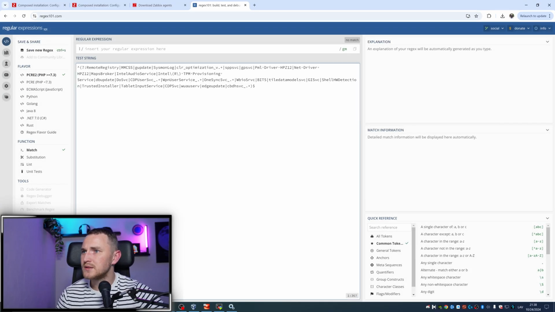As you can see, each of these, MMCSS, GE update, sysmon log, CDPSVC, all of those are separate services. And inside of this, you need to put the services that you want to ignore.